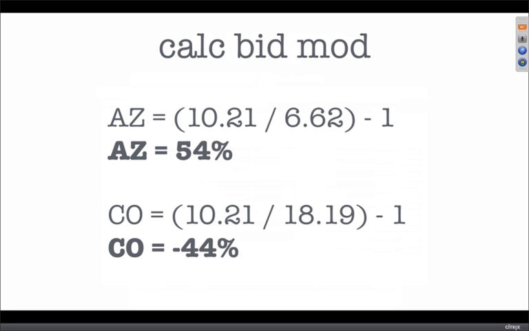Now, Colorado, which is CO, was more expensive than the average state. It was $18.19. So we have our average divided by our CPA for that location, minus 1, and in this case we end up with minus 44%. So again, if we were to multiply $18.19 by minus 44%, we would end up at $10.21. So we want a bit less in Colorado because that's too expensive right now.